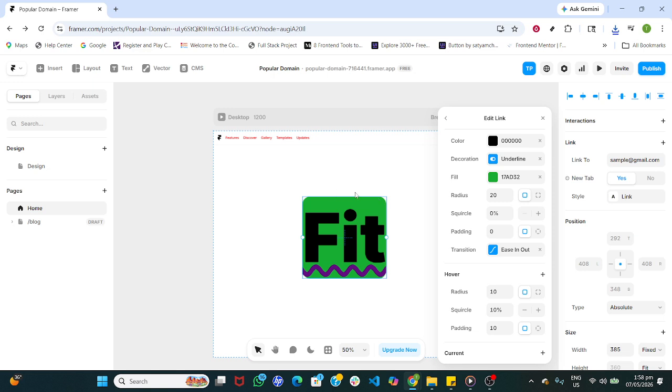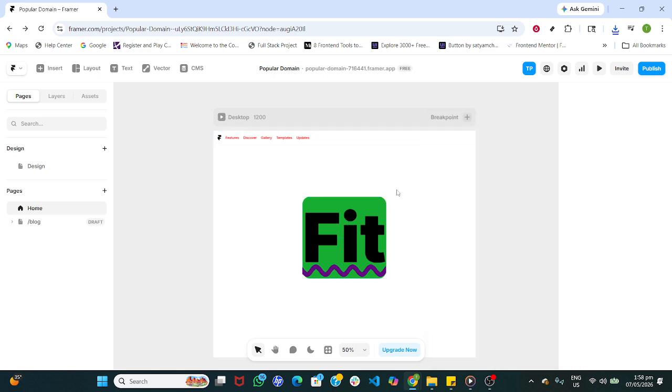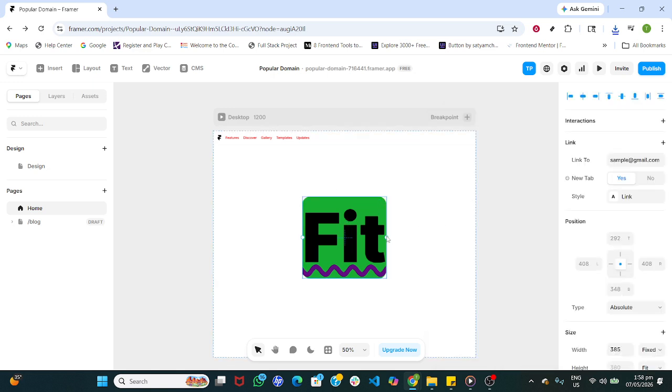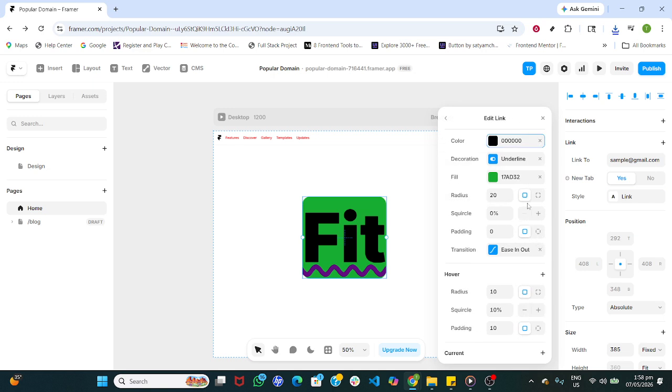If you see a single value with a link or chain icon, that means all four corners are locked together and will use the same radius. That's perfect for standard buttons and tags. Click into the radius value and set the number you want.